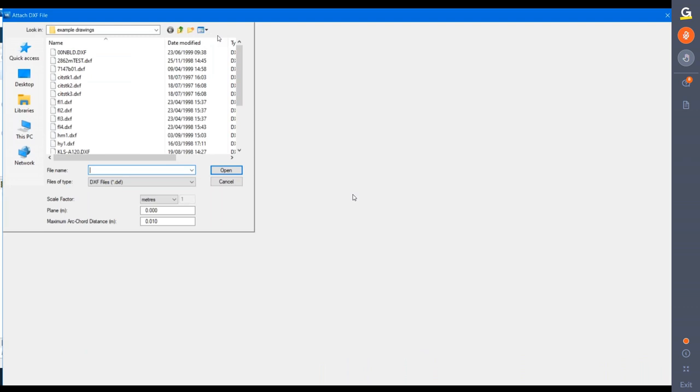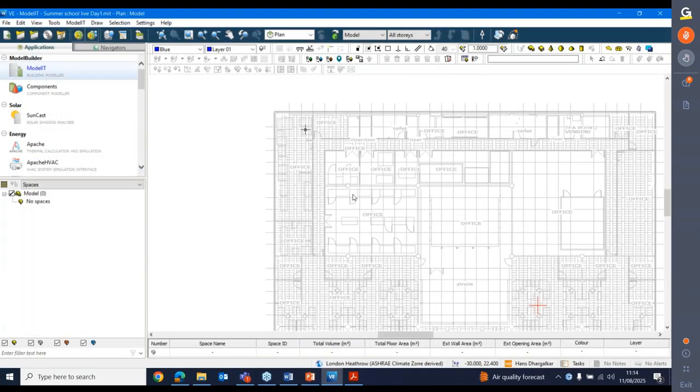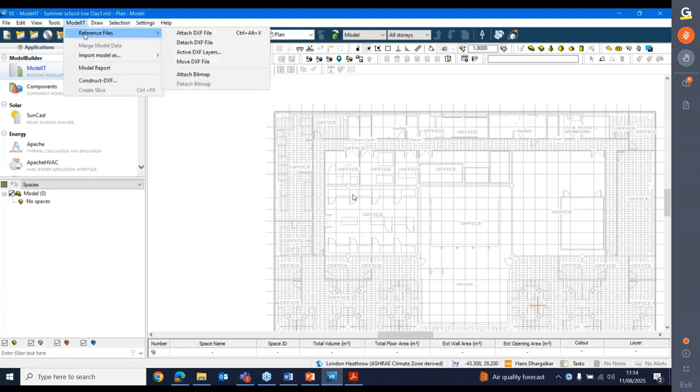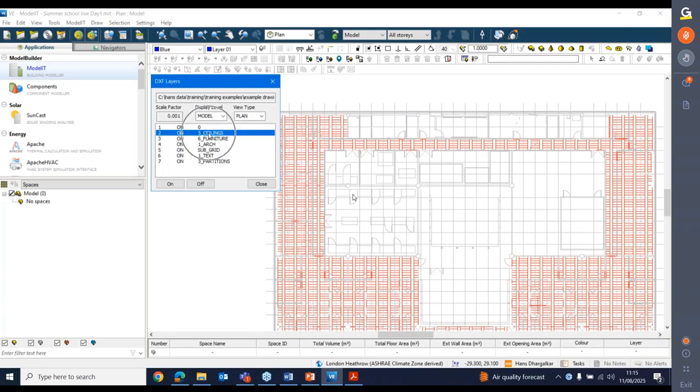Okay, I've got here a ground floor plan which is done in millimeters. It's made up of a few layers, which I'm not interested in. I'm not interested in the furniture or the grids, the ceiling grid. So when you attract to drawing, you can go back to this menu here, and you go to this option, Active DXF Layers, and you can actually hide layers that you don't want to see, like the ceiling grid. I don't want to see that.